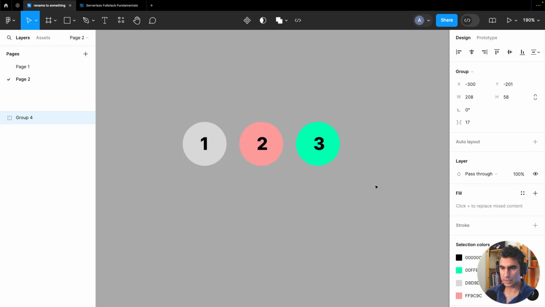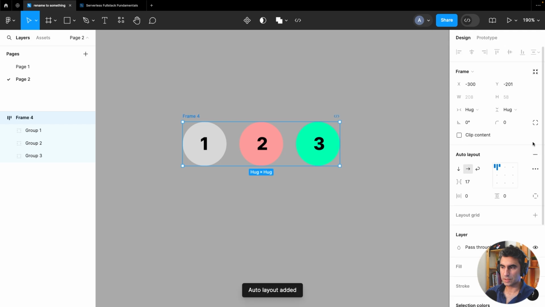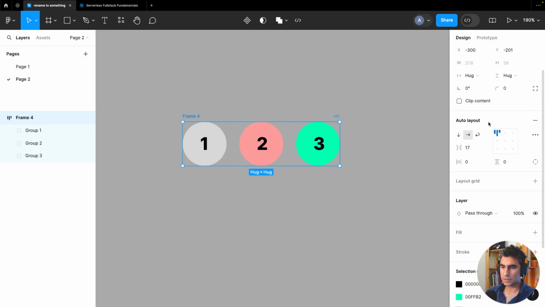Okay, so we got these 3 elements, and I can group these as well. So I got a group, that's a hierarchy with 3 groups, each one individually a circle and a string. Now, if I select the auto layout here, if I place this plus button, the auto layout is applied to this group. And you can see we got a bunch of new options here.